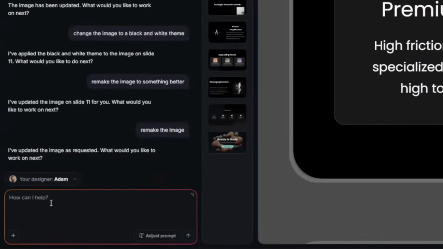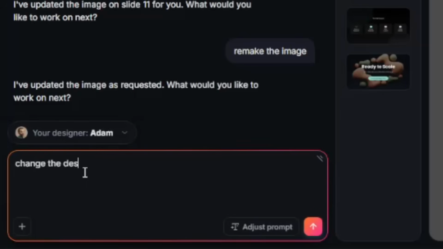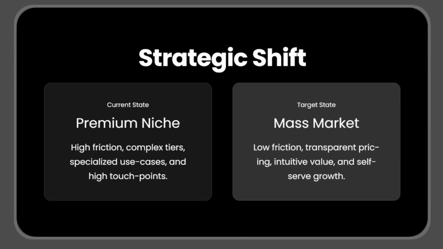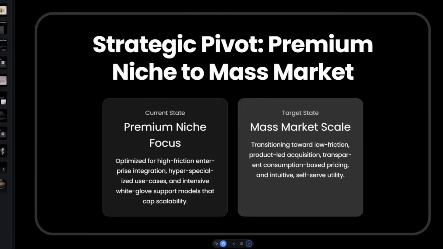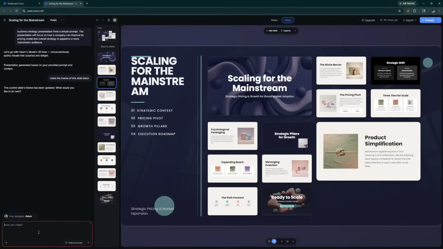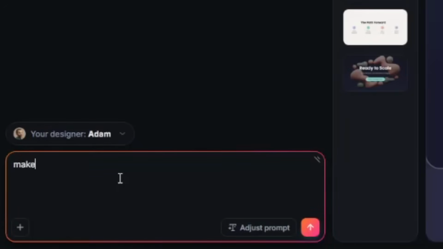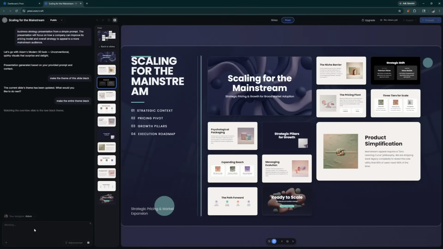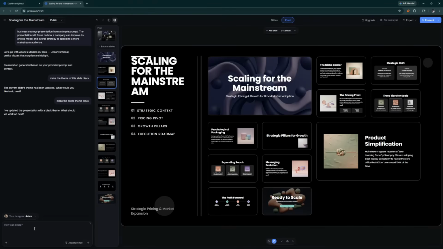You can also change the actual information inside your slides with a simple prompt. For example, if you want to rewrite a section, add more details, or change the tone of the content, you can just type the request into the chat box and Prezi AI updates the information automatically. And the best part is that you're not limited to editing one slide at a time. With a single prompt, you can make changes to the entire presentation at once. For example, I typed, "Make the entire presentation theme black." And within a few seconds, Prezi AI updated the design across the whole deck automatically.